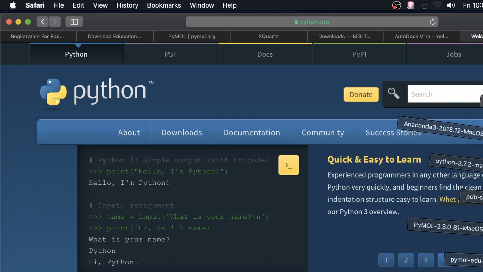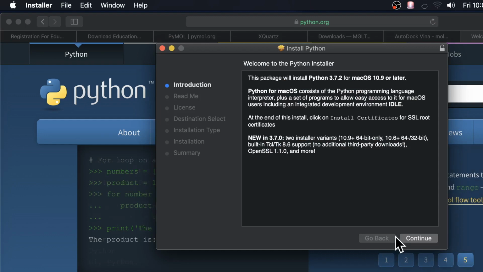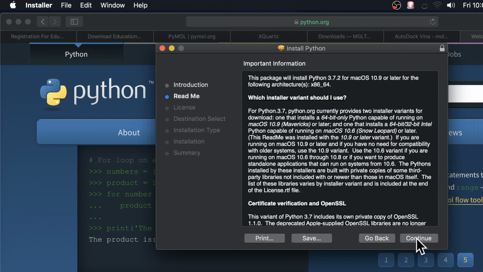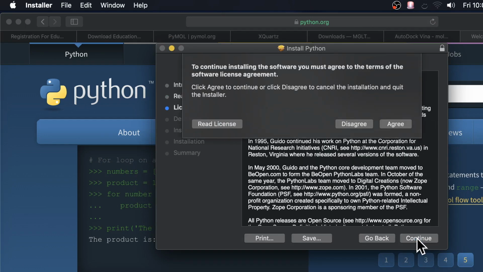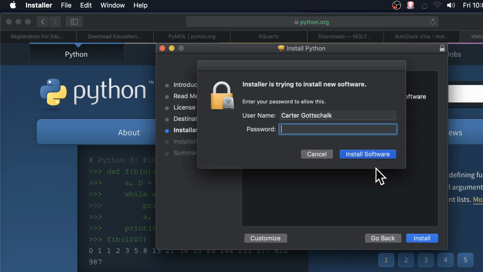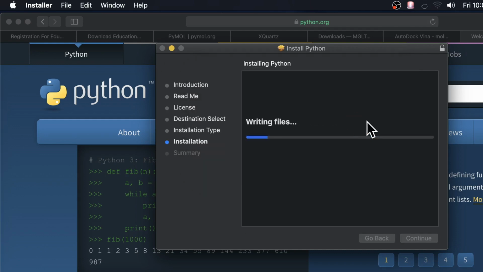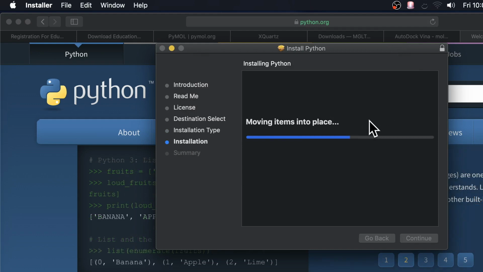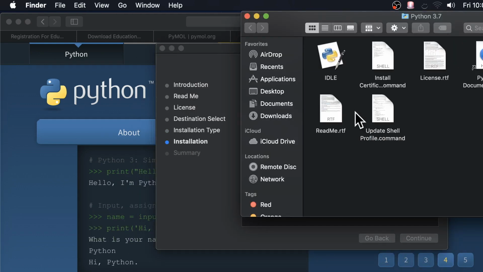and go ahead and click then on the Python file that got downloaded. Once it's done downloading, hit continue, continue, continue, agree to the license, install. Once again, it'll ask you for a password. Alright, and once you see this pop up, you are good to go.